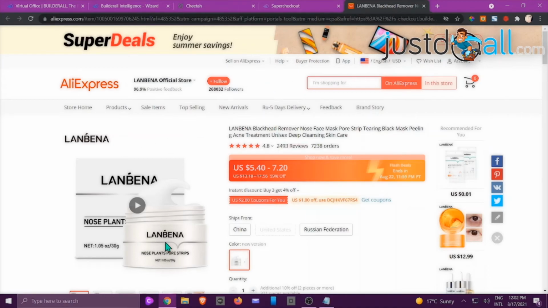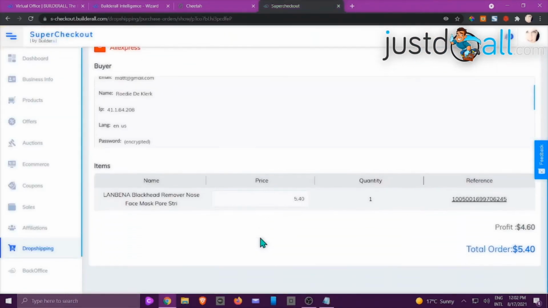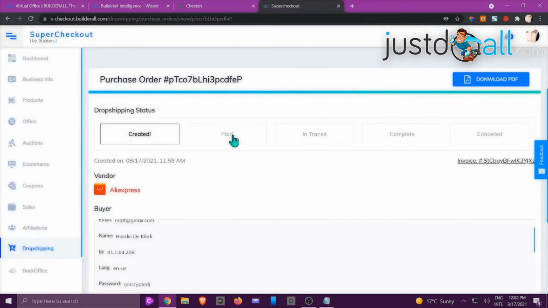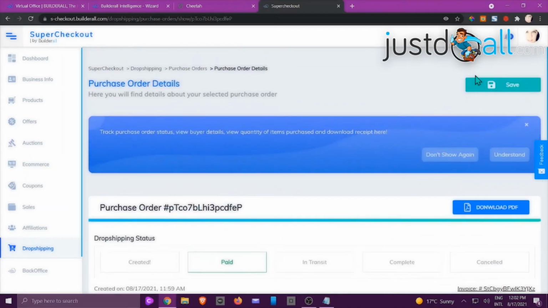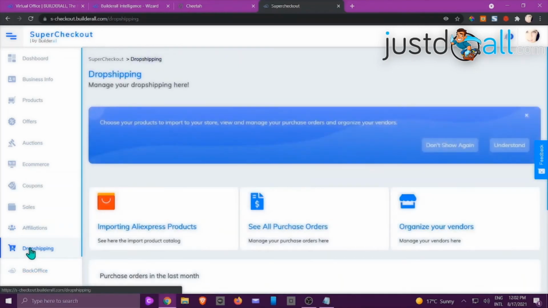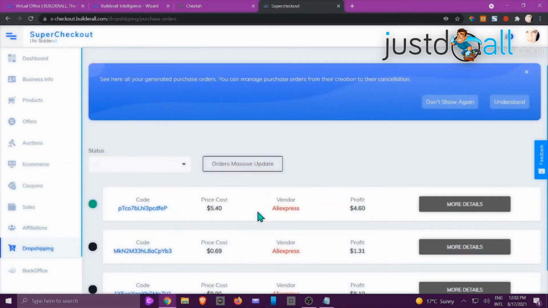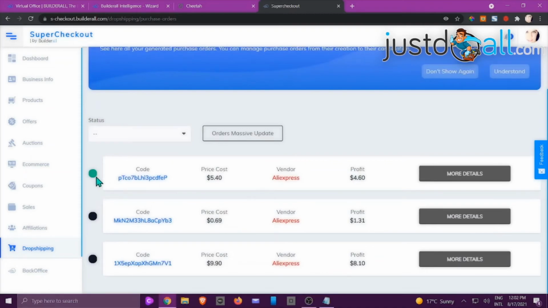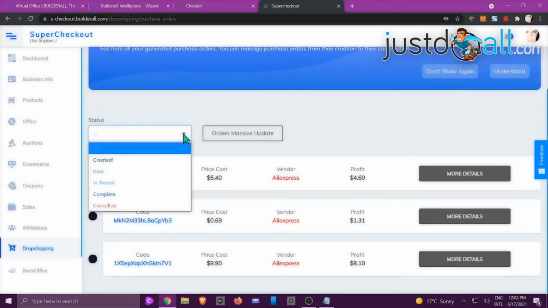Once you've made payment and ordered it from AliExpress or the vendor, I would suggest that you also send him an email. You're going to come back to this product, and now we are going to click on paid because you have paid it. All you need to do once you've done that is click on save. So now because that has been done, you have updated it. So if I go back to the dropshipping area now and I click on see all purchases, you're going to see there is a green dot now next to that specific item. And if I click on it, you can see it's because that has been paid.